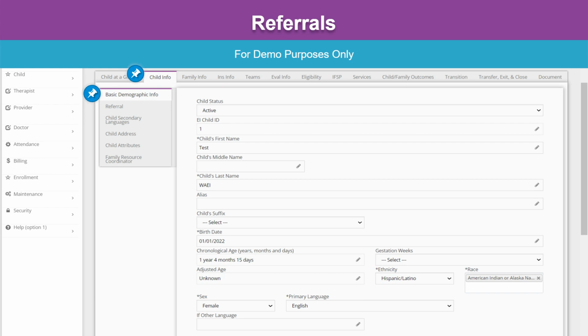When entering child information, the first panel you will complete is the Basic Demographic Info panel. To locate this panel, you will select the Child Info tab, and then the Basic Demographic Info panel. The child's demographic information is the basic information required to create the child's record. Information from the child's Basic Demographic Info panel will present itself in other panels throughout ACORN.